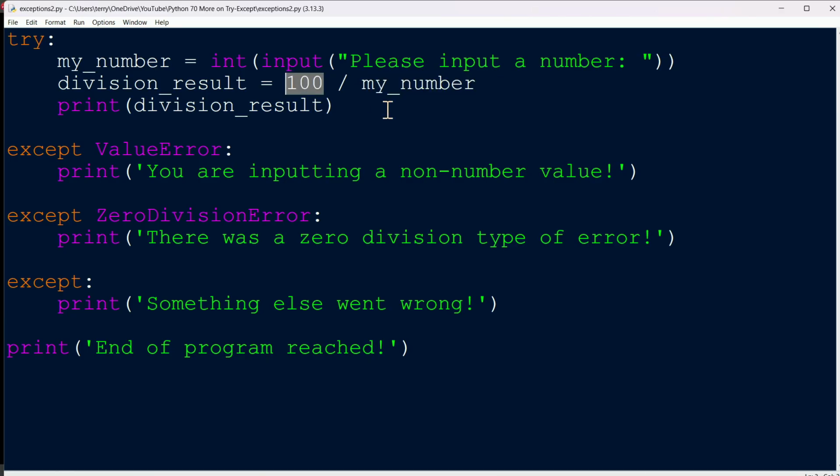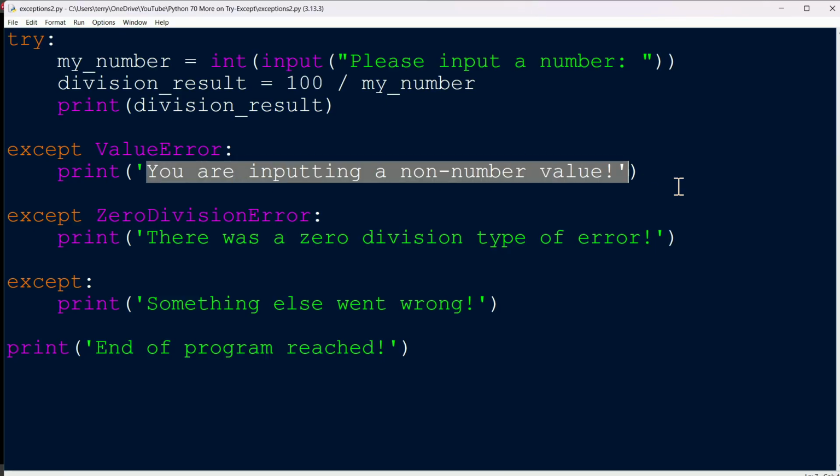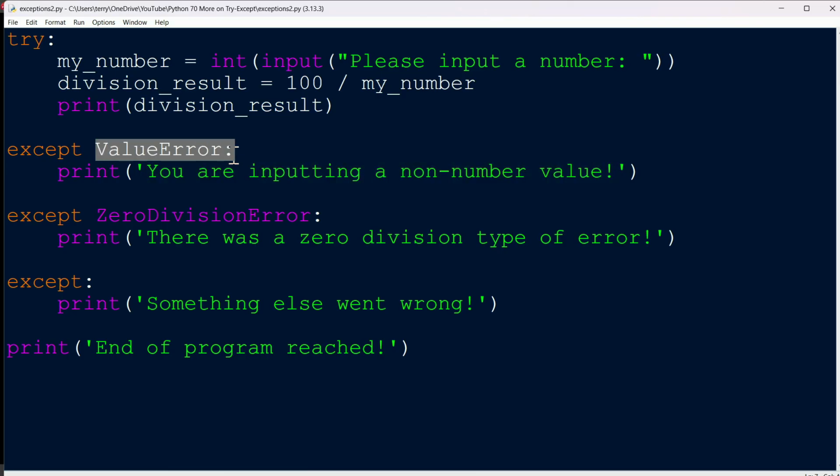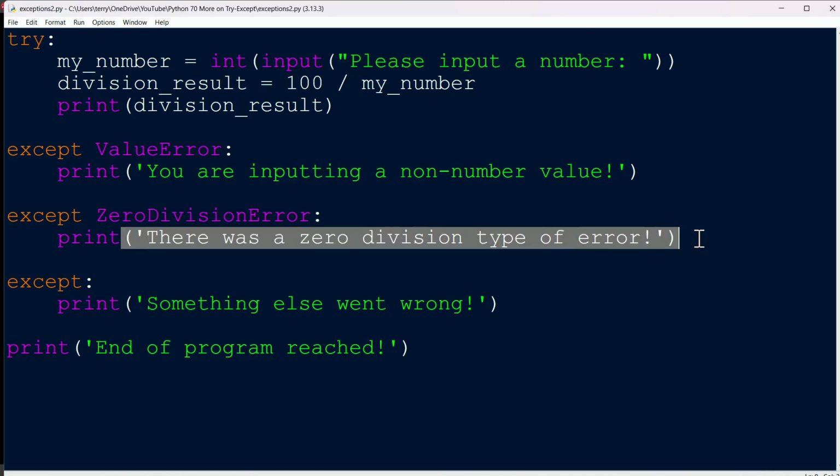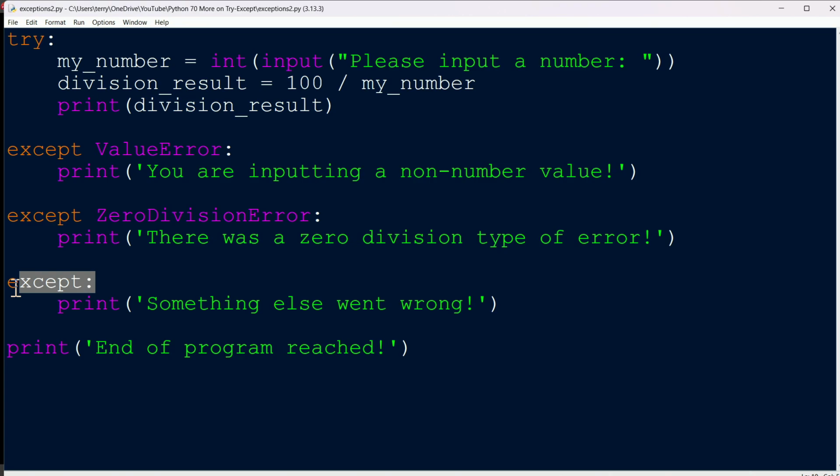Notice if they give us a non-number value, we're now going to print out a customized message, but just on that specific exception type. Just like if there's a zero division error, we're going to give them a custom message there. Notice this now, without any specified exception, this must come at the end. That's the first thing I want you to know about this. That could certainly be certification relevant.